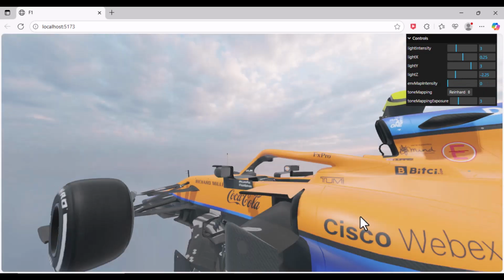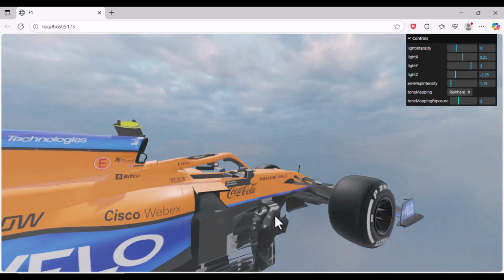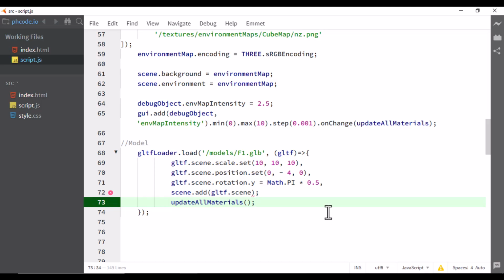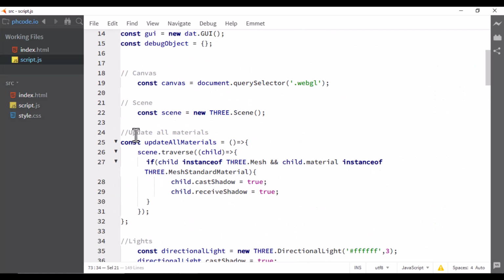All right, but as you can see, the env map intensity, that's the environment map intensity, is not doing anything. So we'll have to correct that right now. First of all, the problem is in the update all materials function. So we have to go to where we define that function. Update all materials. So here is where the problem lies. There are other lines of code we have to put in there. So let's just put them immediately.